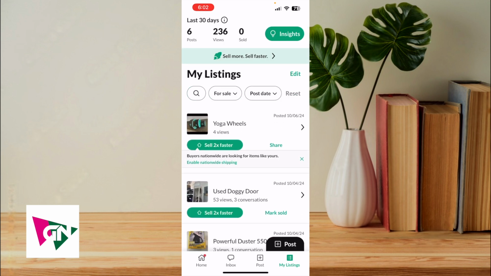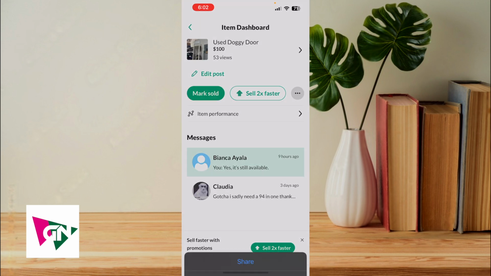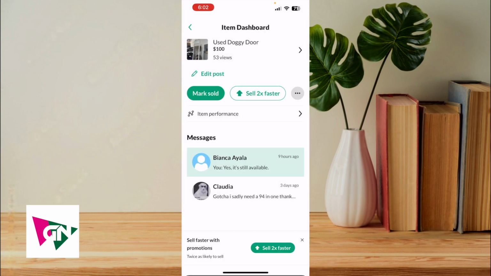If you want to repost a listing, it's pretty easy. You just simply click on the listing. So use Doggy Door, click on the 3 dots, and then click on Sell Another. Offerup is a very, very friendly user interface.